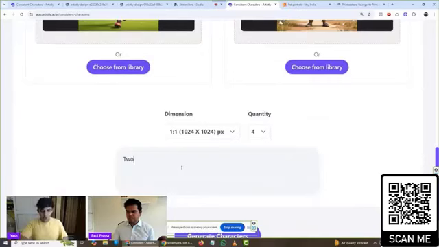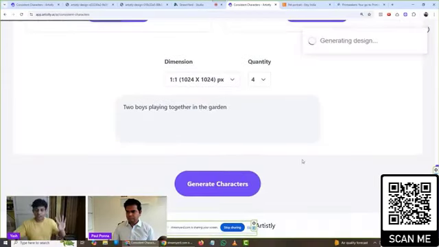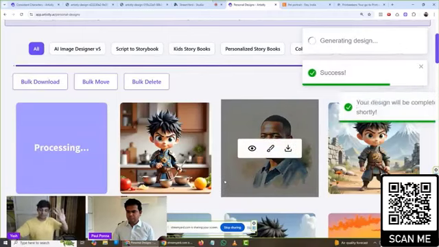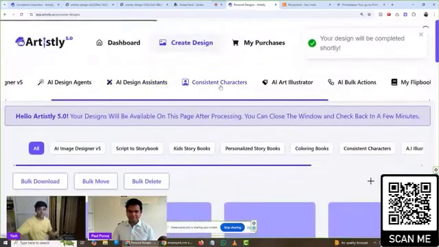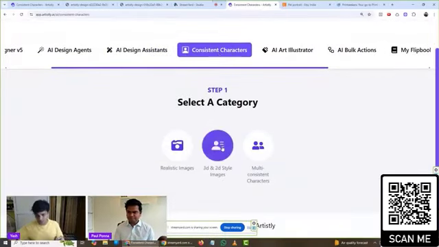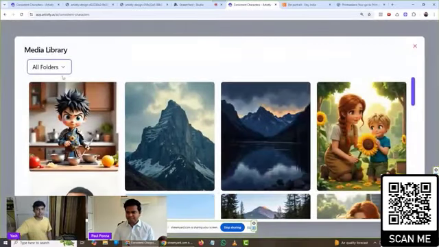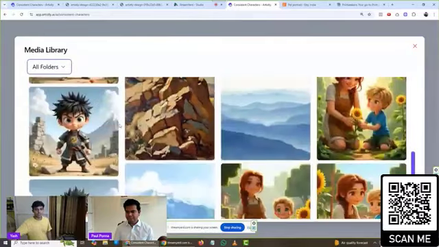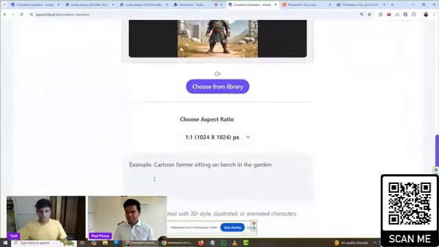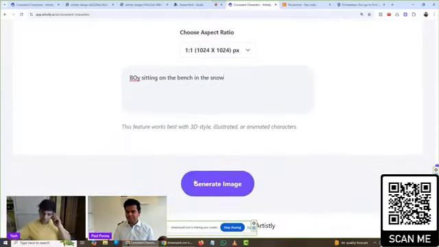Let's say two boys playing together in the garden, and you generate the character. You're going to have 4 images, so that you have multiple variations, and that's the power of it. So for example, I'm going to go to Consistent Character again and show you again. With that character, let me choose from library, my AI character, or let's say all folders, you pick your design and say, a boy sitting on the bench in the snow. I'm just going to generate that.